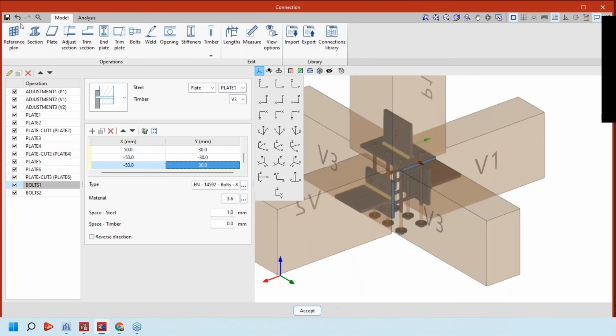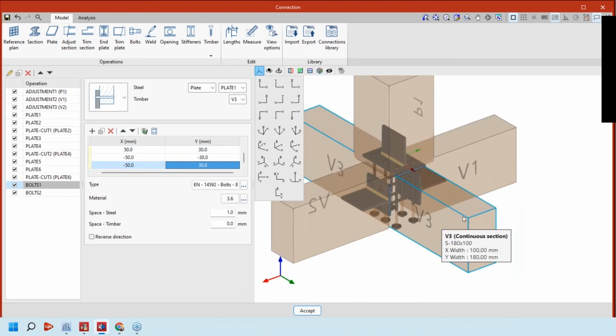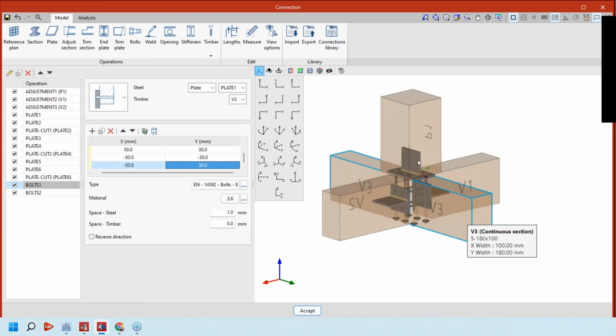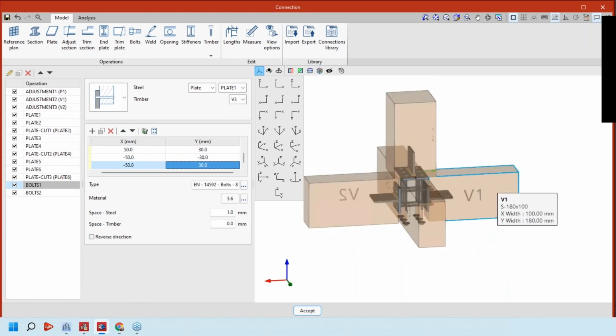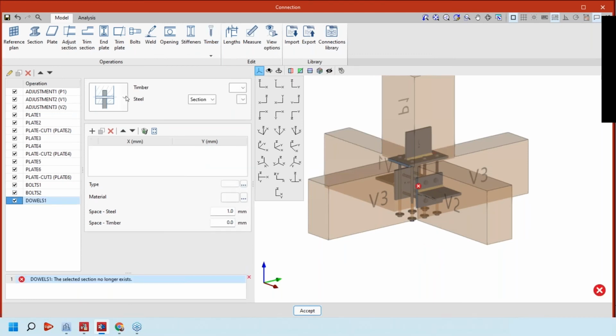Okay, all right. So everything is connected to the V3 element, but now we must connect V1 to the metallic elements, and V2 to the metallic elements. So let's do that. To do that, I will add some dowels, just to use another element. For example, I will add a dowel. Our situation now is this one.